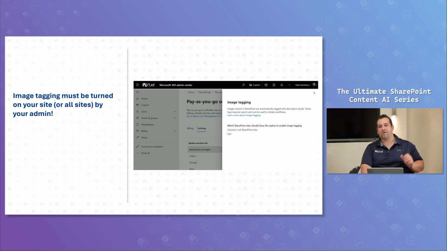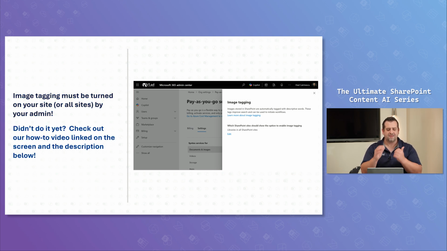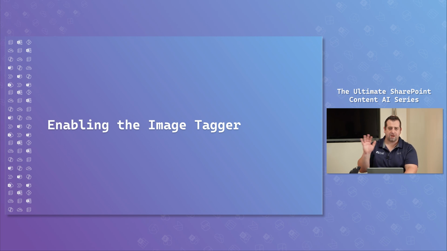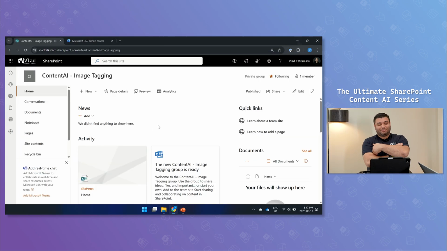Okay. The only thing you need to have before you're able to do what I'm doing in the demo right now is you must have pay-as-you-go billing set up. Image tagging must be turned on either for all the sites in the tenant or for the SharePoint site that you are using. And if ever you have no idea how to do that, episode 3 in this series is dedicated on how to configure pay-as-you-go billing, how to properly activate Content AI services, and you'll have a link to that episode in the description below. Okay, promise, no more slides. Let's go to the demo.